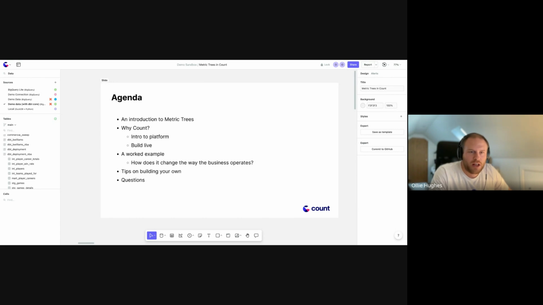So we'll do that. What we'll build will obviously be a relatively simple metric tree, but then we'll move on to a fully worked out example. I'll talk you through how we found our customers who have built metric trees in Count, how it's changed their relationship with the wider business they're working with, and how it helps streamline their own operation. We'll have some tips on building your own, and then we'll have time for questions as well.